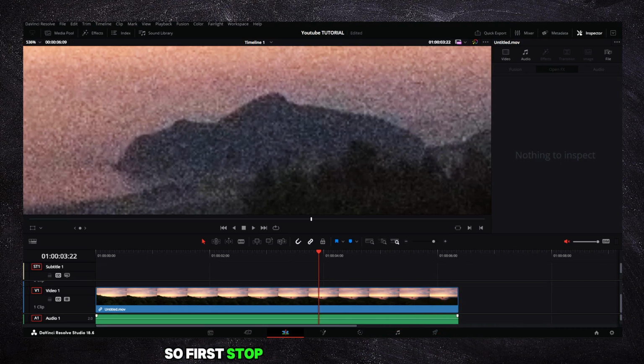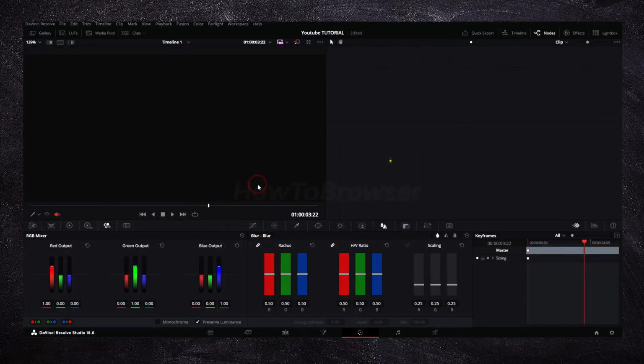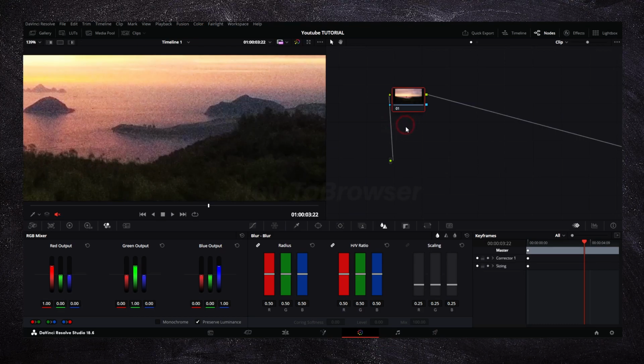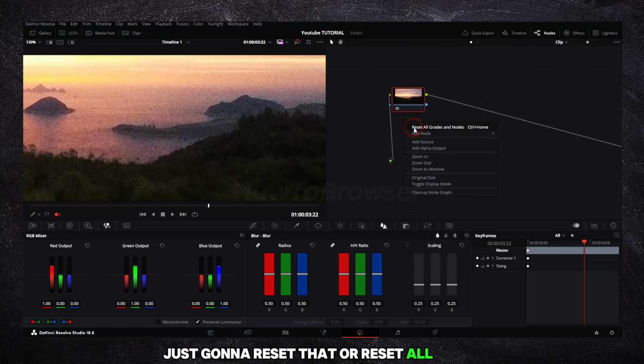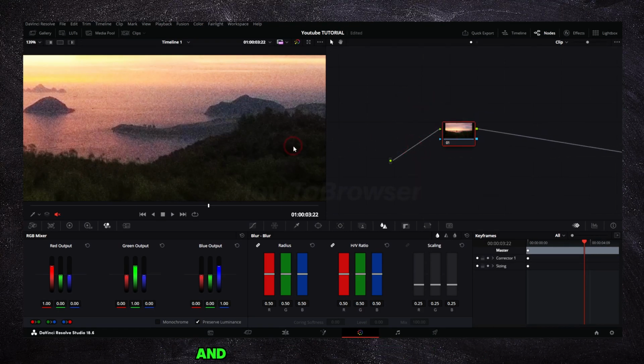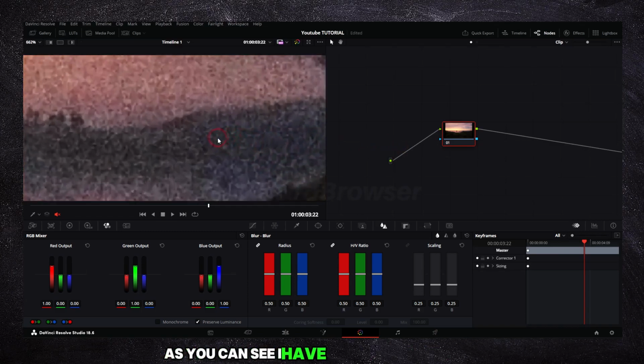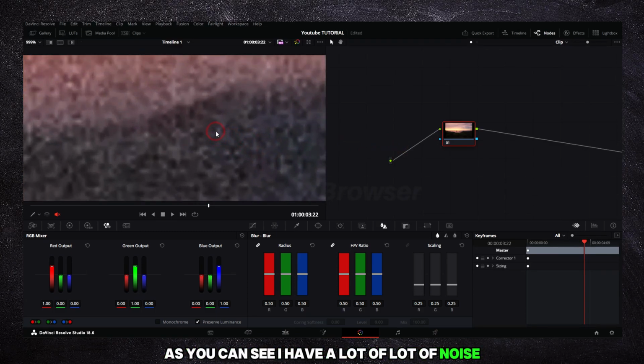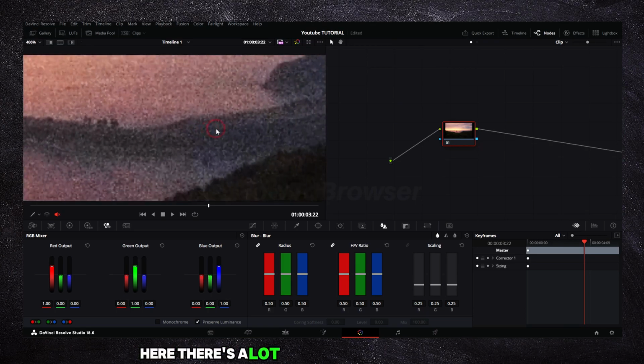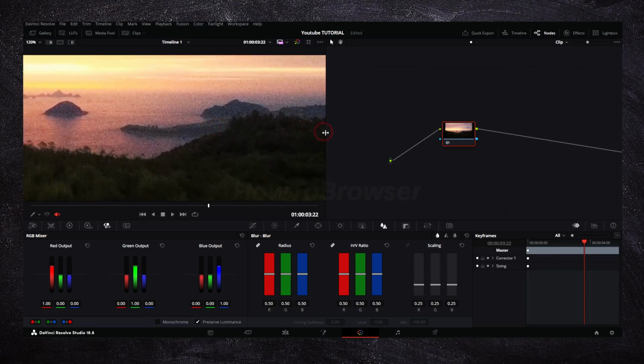So first up, the color module or panel. Let's click on here, and now let's add a node. Just going to reset that, or reset all nodes. And as you can see, I have a lot of noise here. There's a lot of noise, so there's a problem.